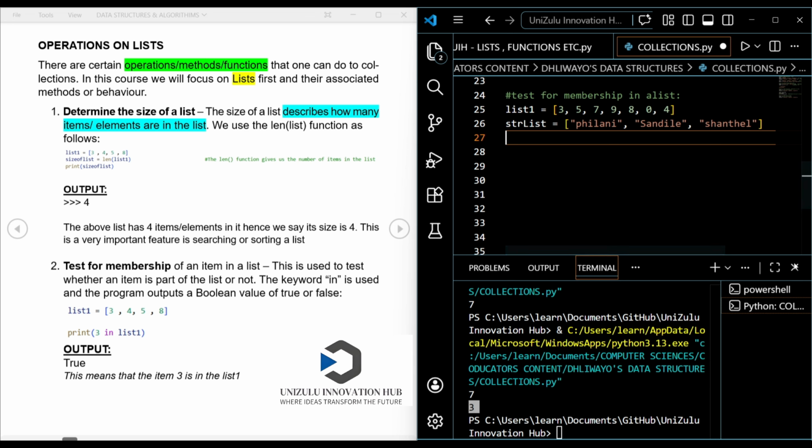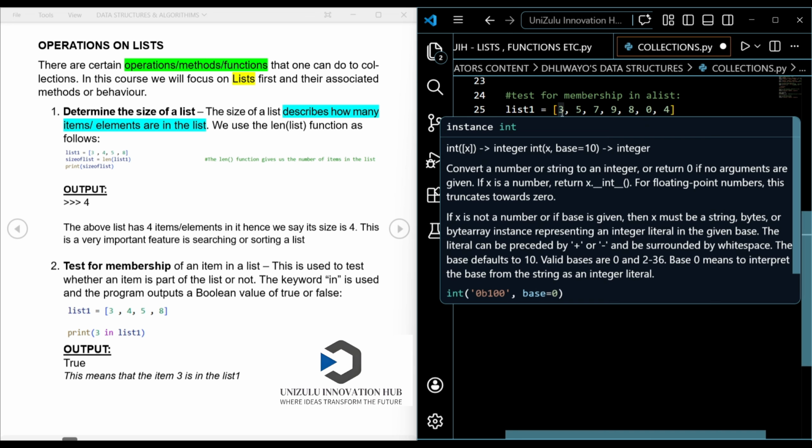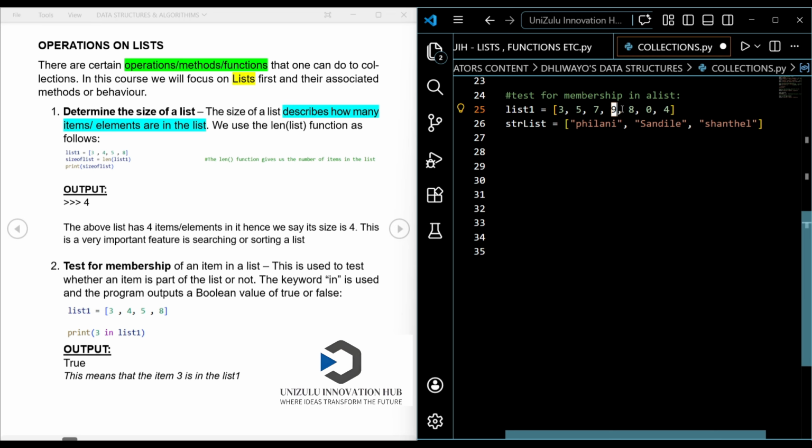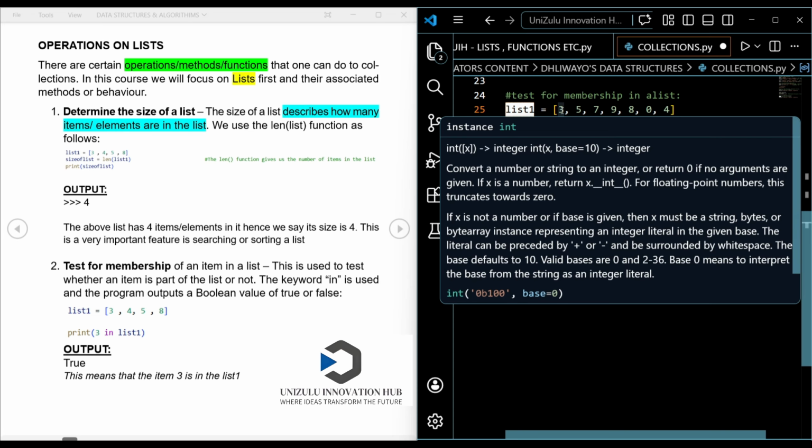Now, if I want to talk about membership here, I'm going to say that 3, 5, 7, 9, 8, 0, 4 are members of list 1. Why do I say that they are members of list 1? Because they are items found in list 1, or items stored in list 1. So basically you can say 3 is a member of list 1, 5 is a member of list 1, 7 is a member of list 1, and so forth until 4.